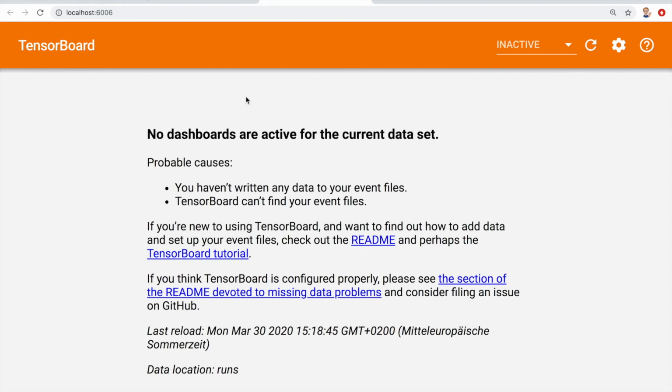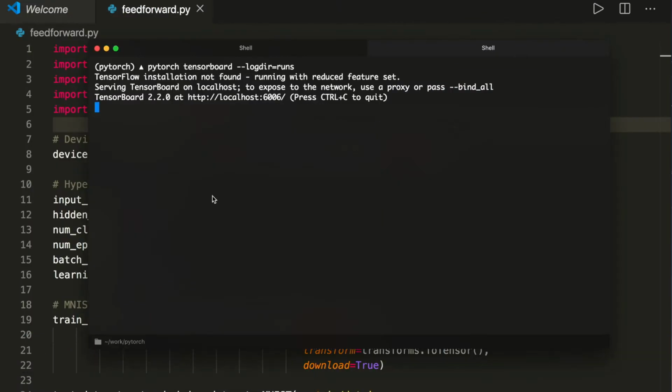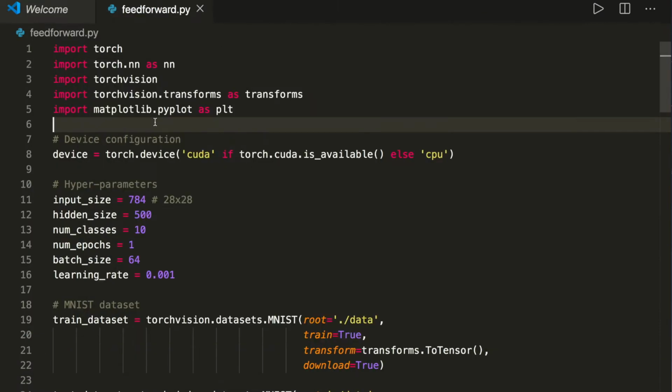So let's open up the TensorBoard. And now here we have the TensorBoard. Right now we see that no dashboards are active. And this is because we haven't written any data. So let's do this. Let's jump to the code again.